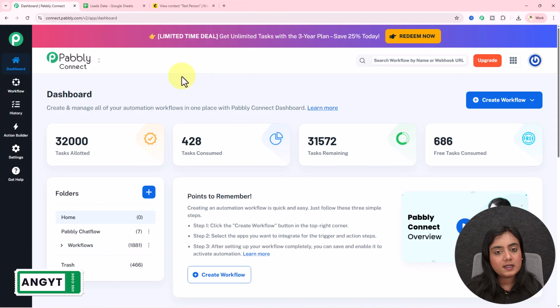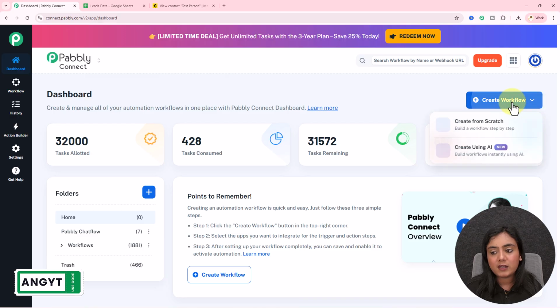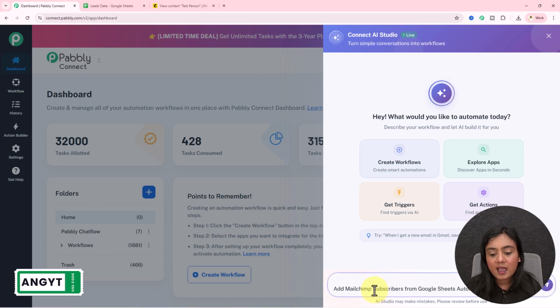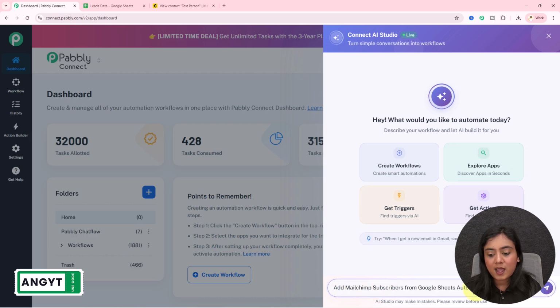Now I'm already on the dashboard. To create the workflow, go to this create workflow option and now select the option create using AI. That's the newly launched feature by Pabbly, and AI will analyze the request that you have and create the workflow accordingly. Okay, so what I want is to add Mailchimp subscribers from my Google Sheet. So this is my request. I will share this request towards this AI.